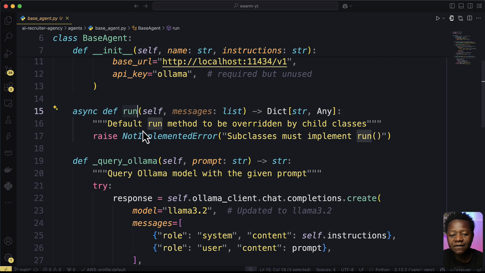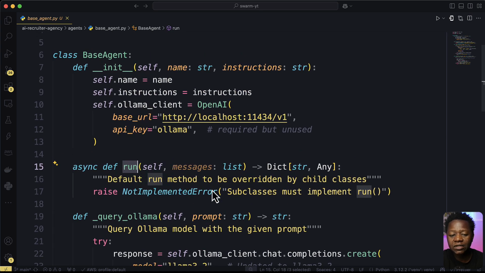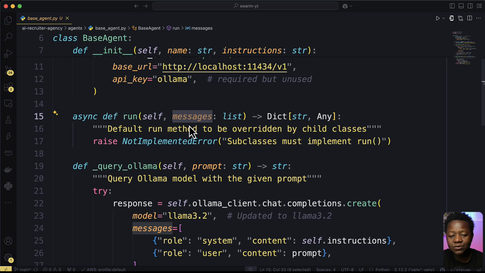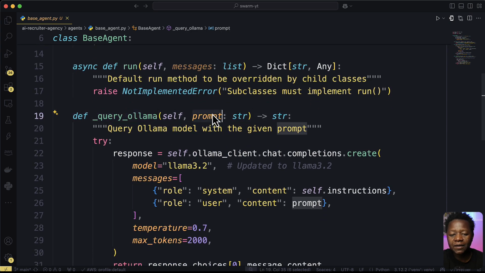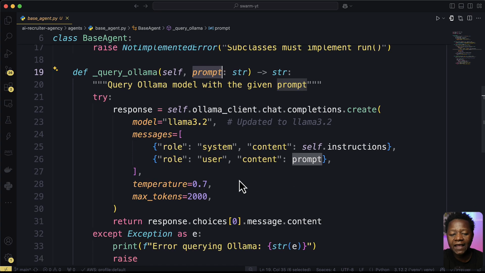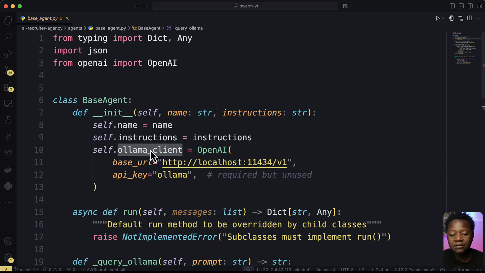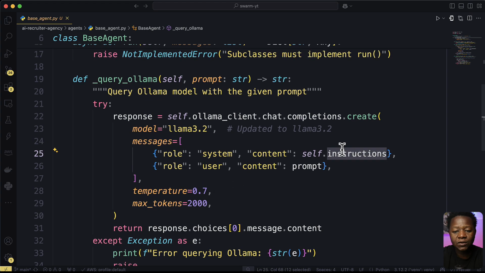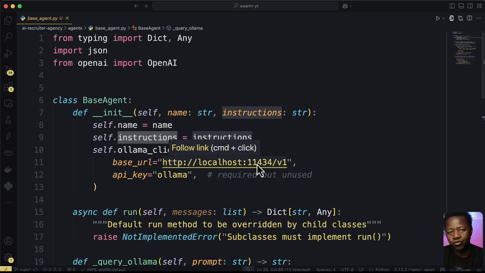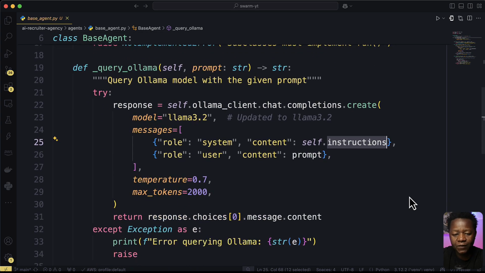Then we have this function defined called run. The messages are going to be a list, and then we have this query Ollama. At this point, we pass a prompt as a string, and then we go through the process of calling our client, the Ollama client, which was created here. We hit chat completions create. Notice we're passing llama 3.2 and we have messages. In this case, we have system, and we pass the self instructions. So these instructions will be passed along through the agent. This is how you structure it.